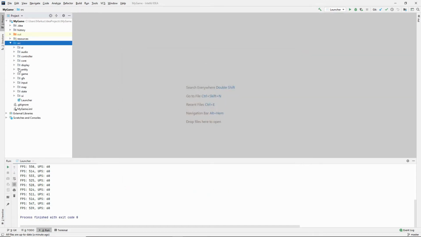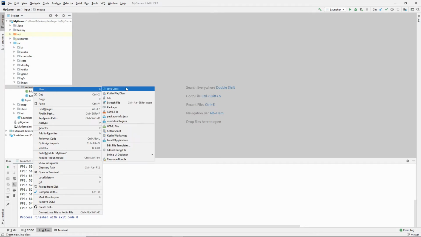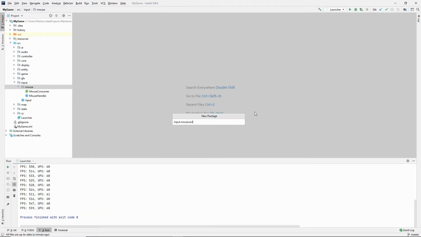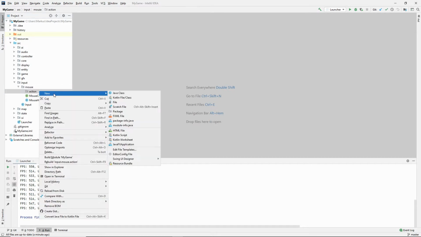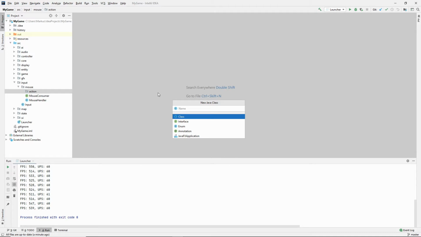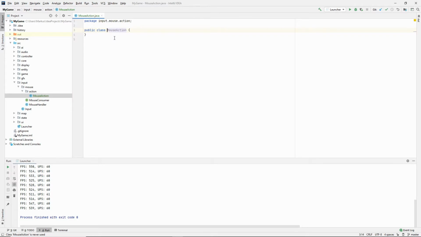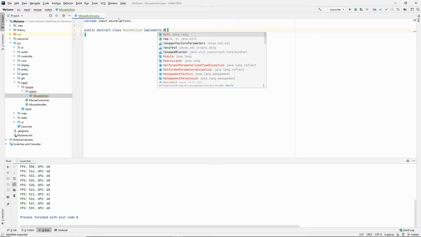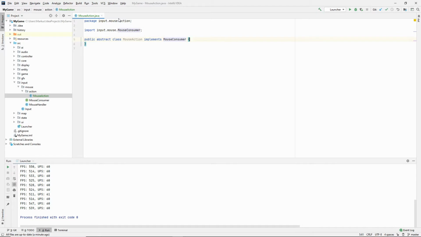I am going to start by popping over to our new mouse package inside of the input package. And I'm actually going to make another package inside of here. I'm going to call it action, so there can be actions attached to our mouse. Let's start by making an abstract class called MouseAction. So public abstract class, and this action is also going to be implementing the MouseConsumer interface. But it's going to have a couple more things.